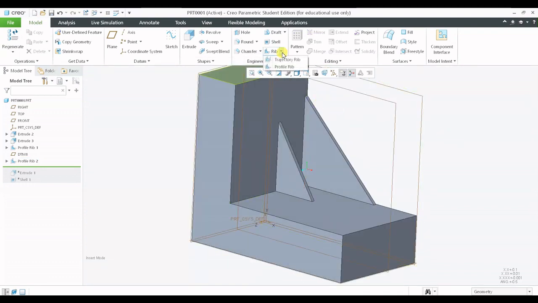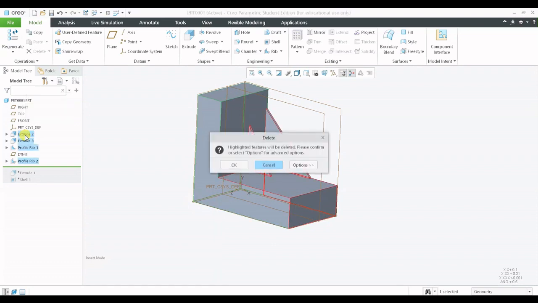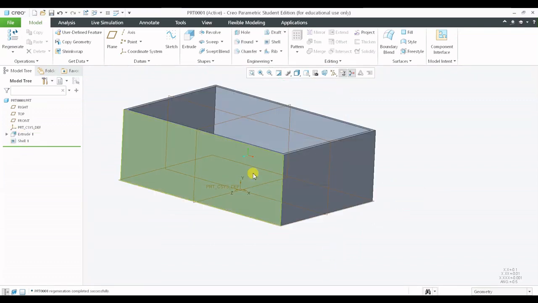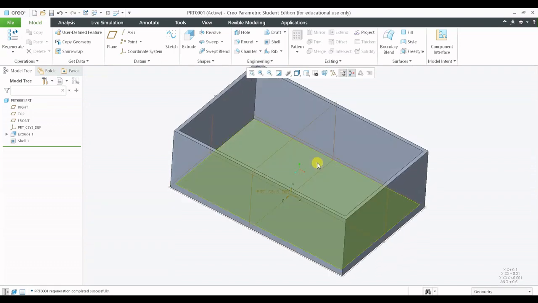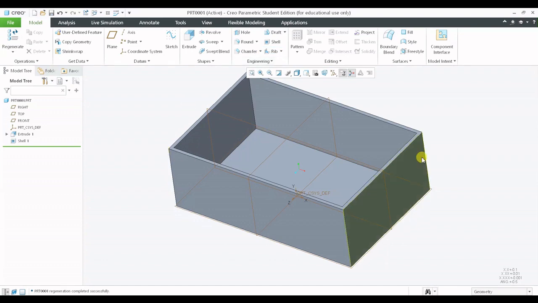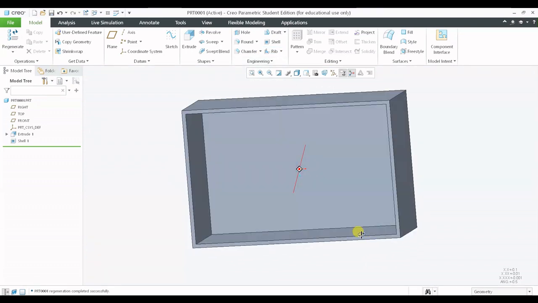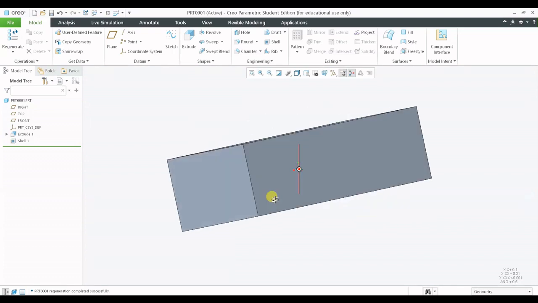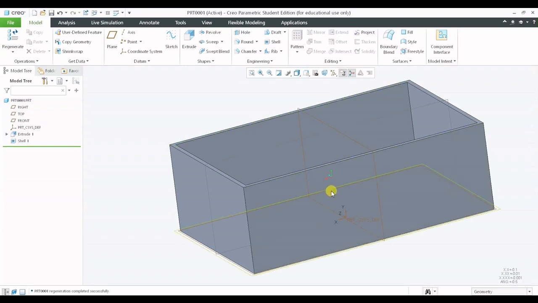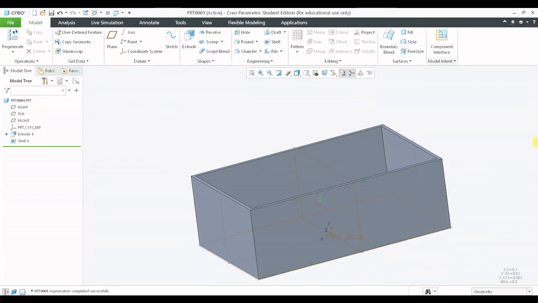Now let us discuss the procedure for creating the trajectory rib. In order to create the trajectory rib, firstly I will be deleting all the components I've created right now, and the plane as well. So I have created a geometry over here, a simple extruded geometry, and I have utilized the shell command and removed the top surface. So now you can see that it is hollow inside. And let us create a trajectory rib on this particular model.